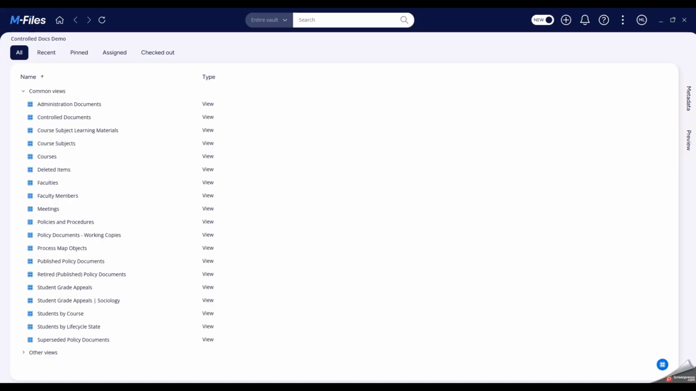Here we have an M-Files vault designed around an educational setting. In this organisation, policy and procedures are controlled documents which must go through formal review and approval processes before being published to our staff.